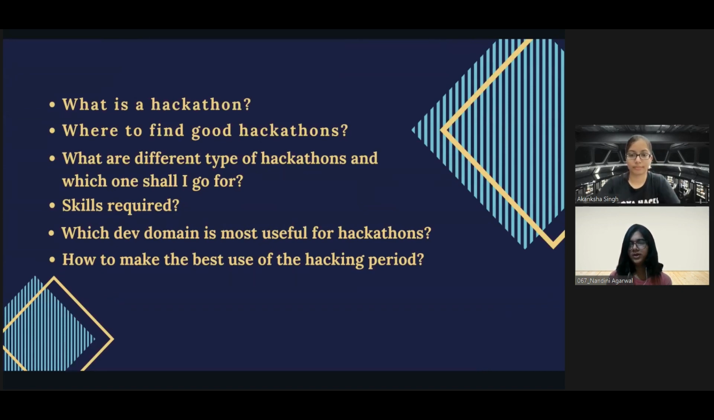So, how to make the best use of those 2-3 days of hacking period? To make the best use of that, apart from hacking, you can do a lot of stuff. Organizers do workshops, fun events, and other stuff. If you want to learn something new and just want to explore, you can join those workshops and ask your questions to the workshop leaders there.